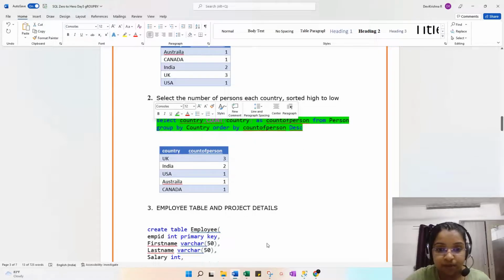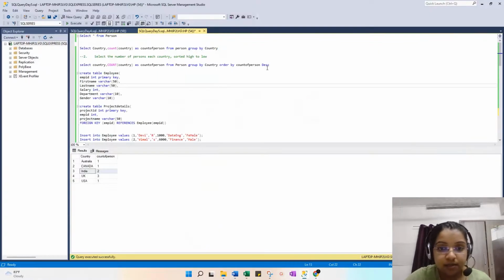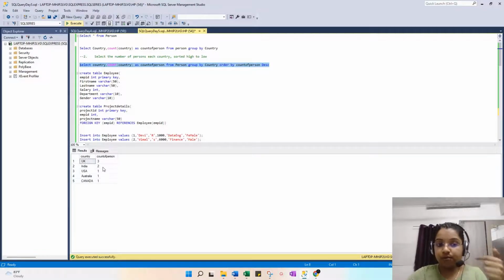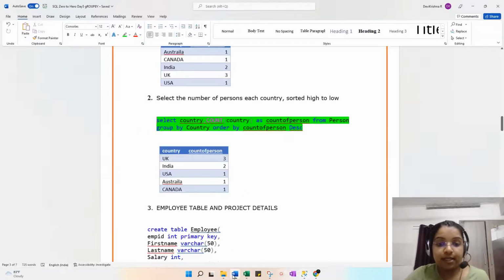Okay. So here you can see that from here country, I get the split one, because Australia one, Canada one, India two, UK three, USA one. But if I give the order by this column, count of person descending, what will happen? It will be ordered from high to low. That means 3, 2, 2, 1. So that is the reason we are using the order by at the end. I hope you all are clear. Then we are moving to the next one.